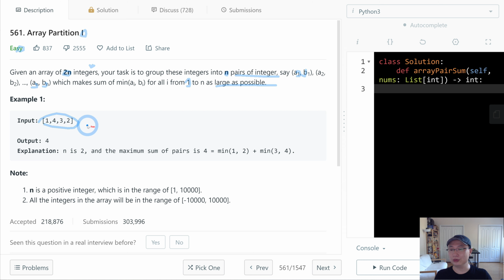1, 4, 3, 2. So the answer is, first we need to sort. So 1, 2, 3, 4. So we get the smallest ones. Let's write the indices 0, 1, 2, 3. That means if the index is even, that is the answer. The sum of the even index values is the answer, right? Okay, then let's make a proper solution.